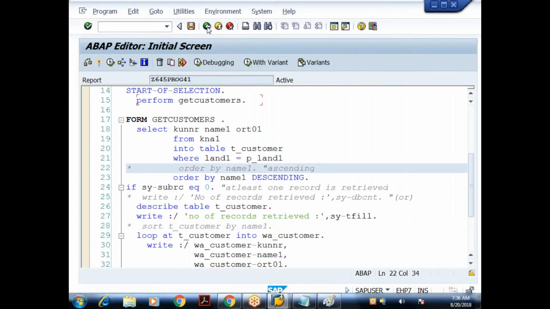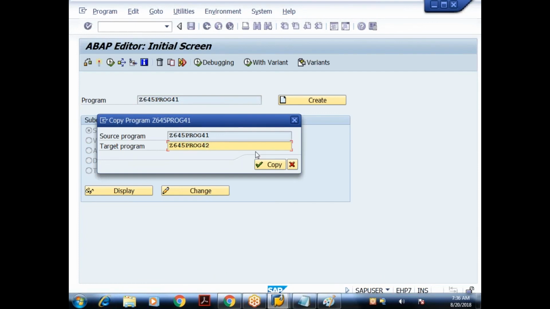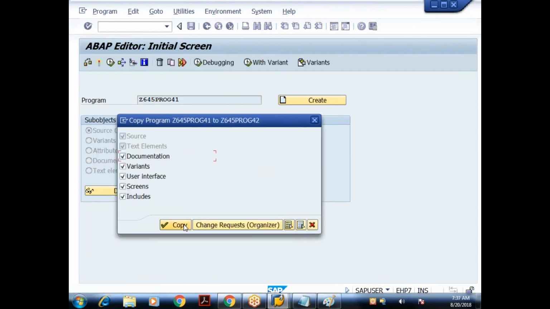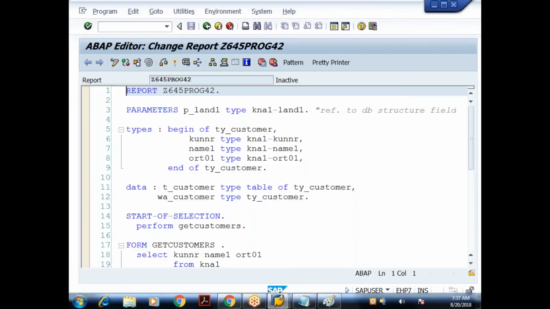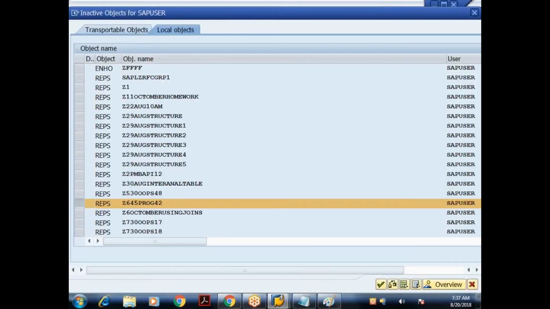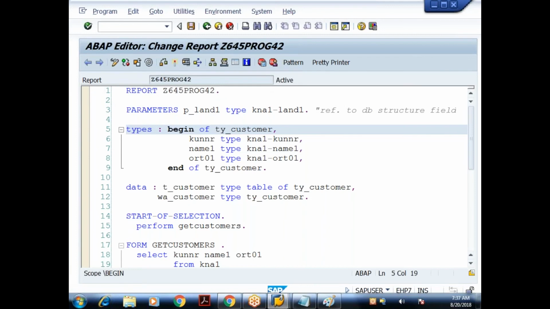Right, one more small change. I'll just copy this 41 to 42. So in the earlier example, we are generating the selection screen. Based on this country only, we are pulling the data. Now what I want is to pull the data based on some set of values.